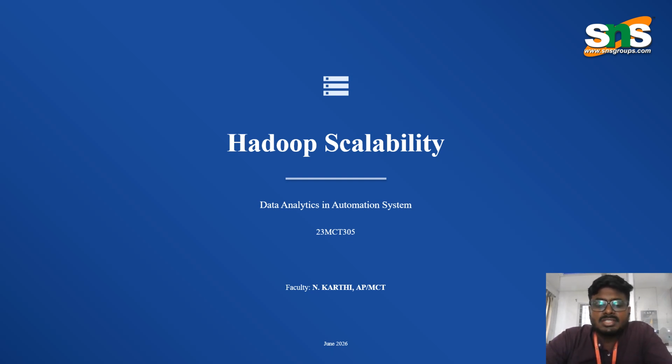So we are going to discuss a very important topic: Hadoop scalability. By the end of this session, you should have a clear understanding of how Hadoop handles large-scale data and why it is designed the way it is. Let's get started.